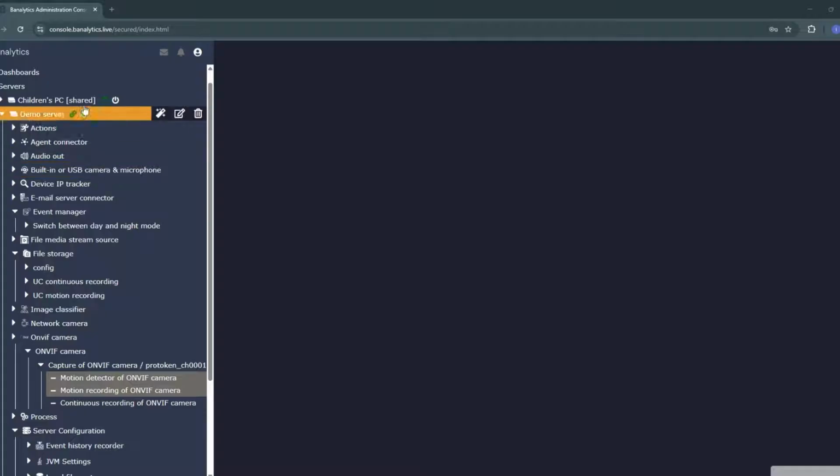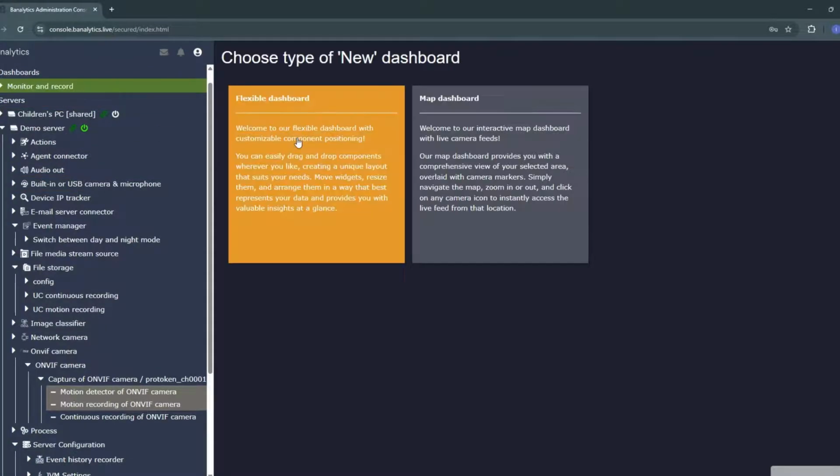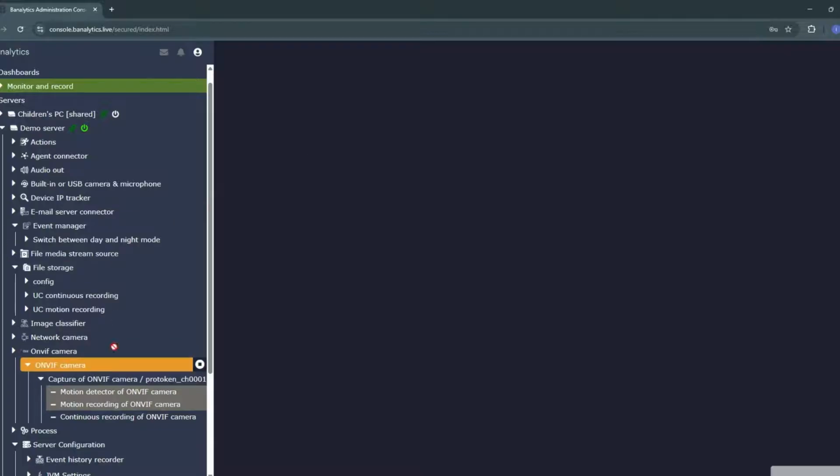Now, let's set up a dashboard to test your configuration and monitor your property. Simply drag and drop the components you're interested in for quick access.